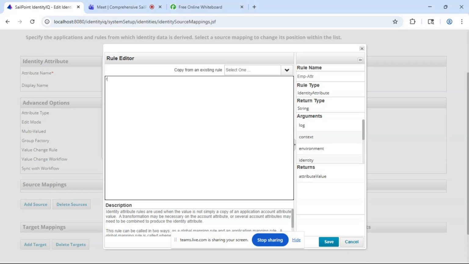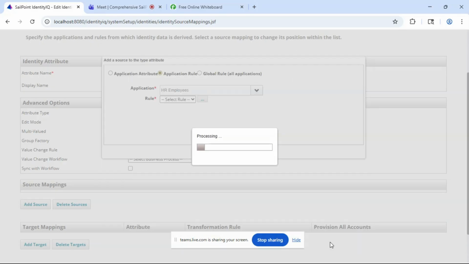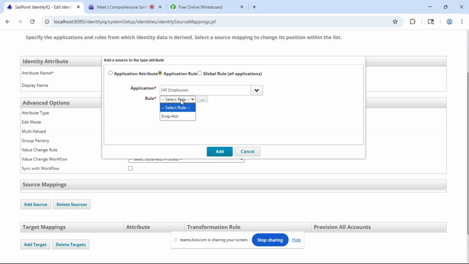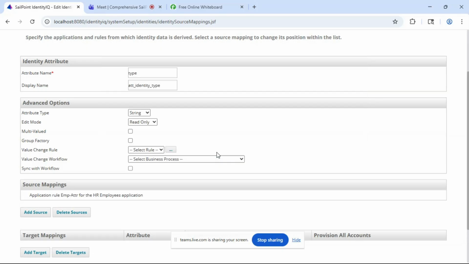Simply we can write just one line, like return "employee"; in inverted commas and colon. This is one line of code, and the rest of the Java code SailPoint is already having. So we will just write one line of code and it will work. Next, clicking on save and selecting this rule, employee attribute. Click on this add button. See, the source mapping has been done for the type for HR employees.